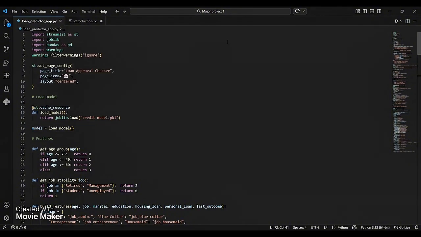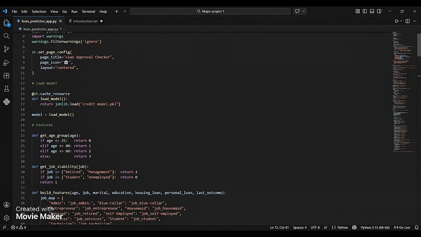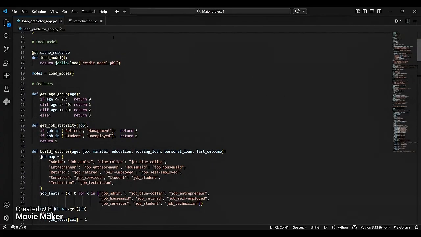Joblib is used for loading the model, which is being stored as a binary file. Pandas is imported, and warnings has been imported to ignore any warnings that may come up. So here we can set the page header, the icon, and the configuration, which is centered. After that, we have loaded the model.